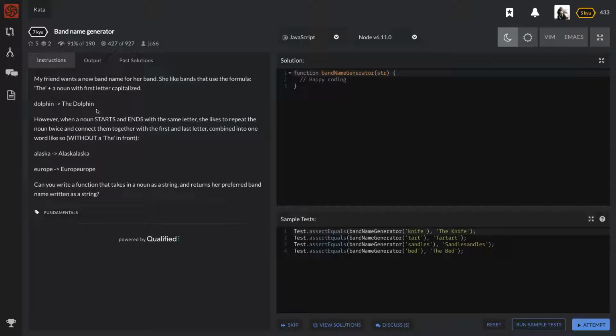My friend wants a new band name for her band. She likes bands that use the formula "the" plus a noun with first letter capitalized. Okay, cool. So this is kind of describing how she likes her band names to be. So if the given noun is dolphin, they want the name to be "The Dolphin".